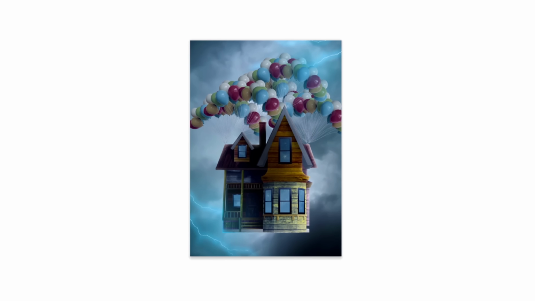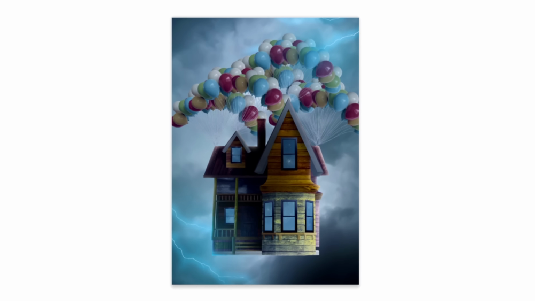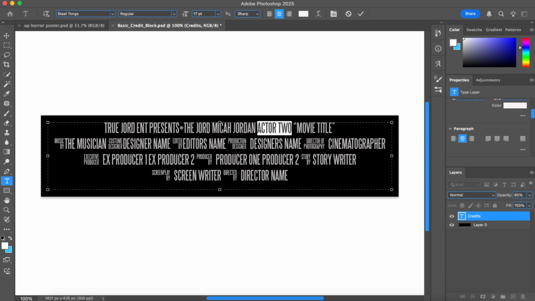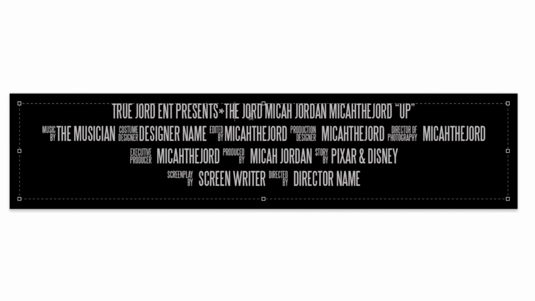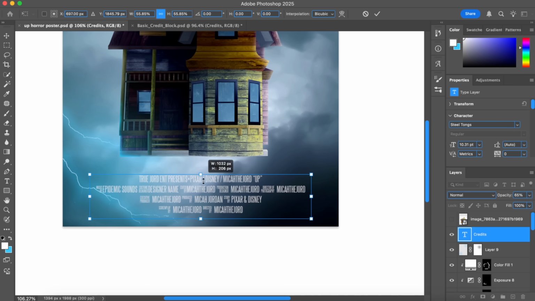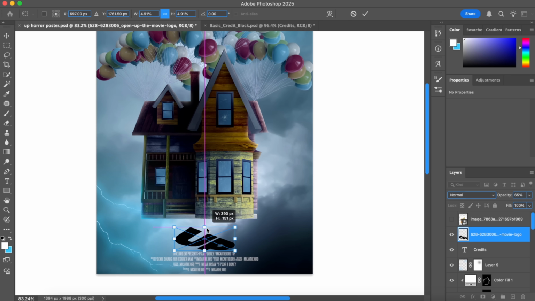Now, we can't have a movie poster without the movie's title, but I couldn't really find anywhere to place it, so let's make this house a little bit smaller again before editing this movie credit text with my name on it like 30 times. But I'll put that at the bottom, and above that, add the title.